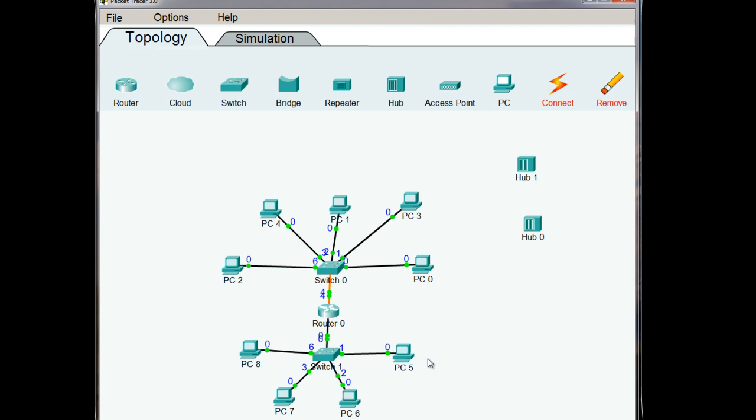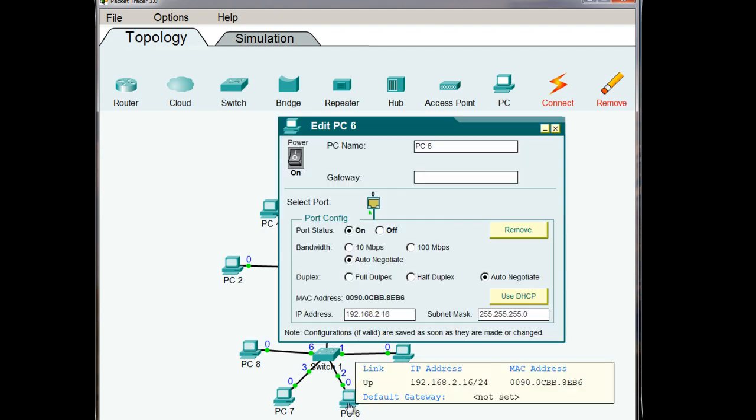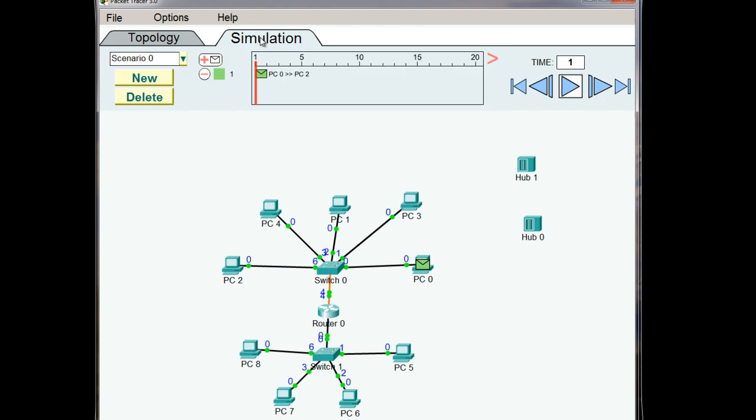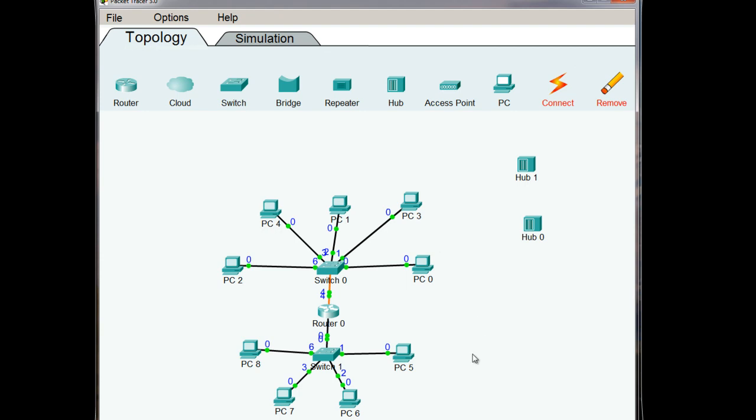Now, let's see if we can send a message from PC6 up to PC1. Let's go to our simulation and click on our message icon, click on PC6, click on PC1, and instantly you see we get a red icon here and an X down here on PC6. The reason is that it's telling us our configuration isn't quite correct yet. So let's go back to topology and I'll show you why.